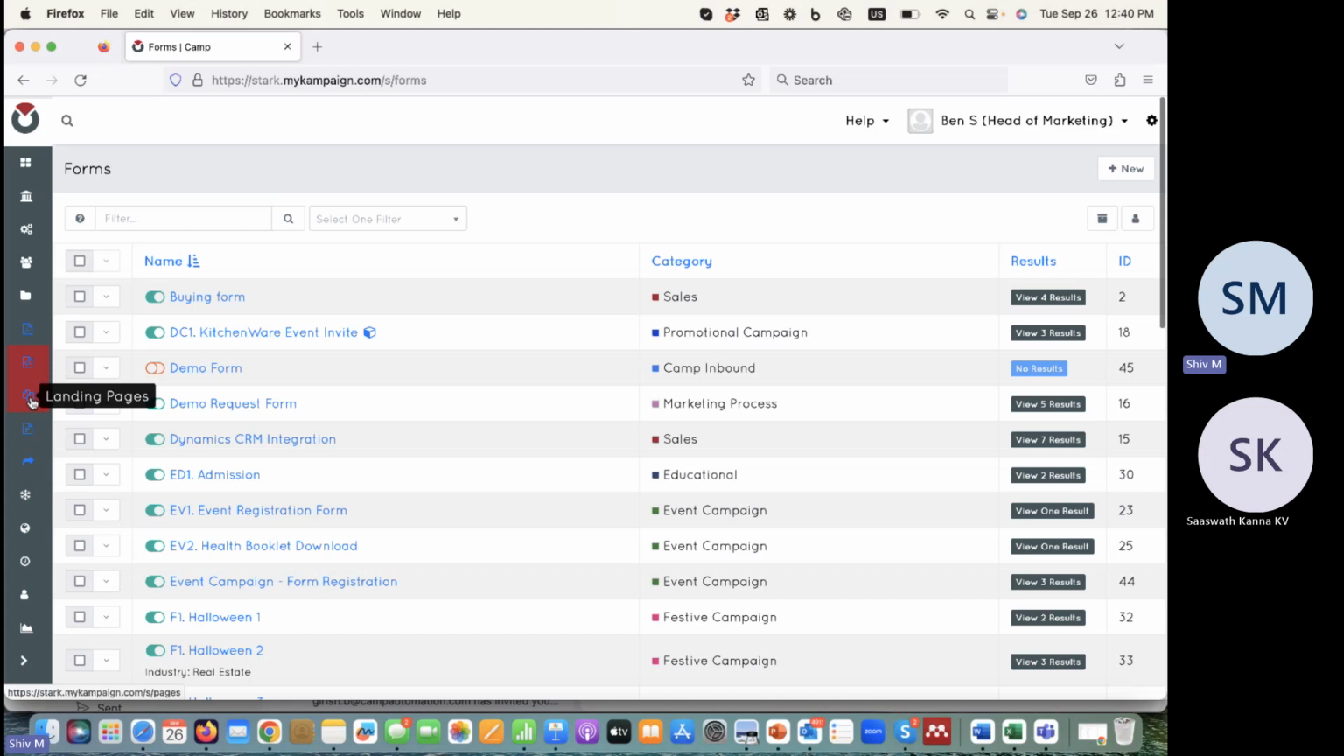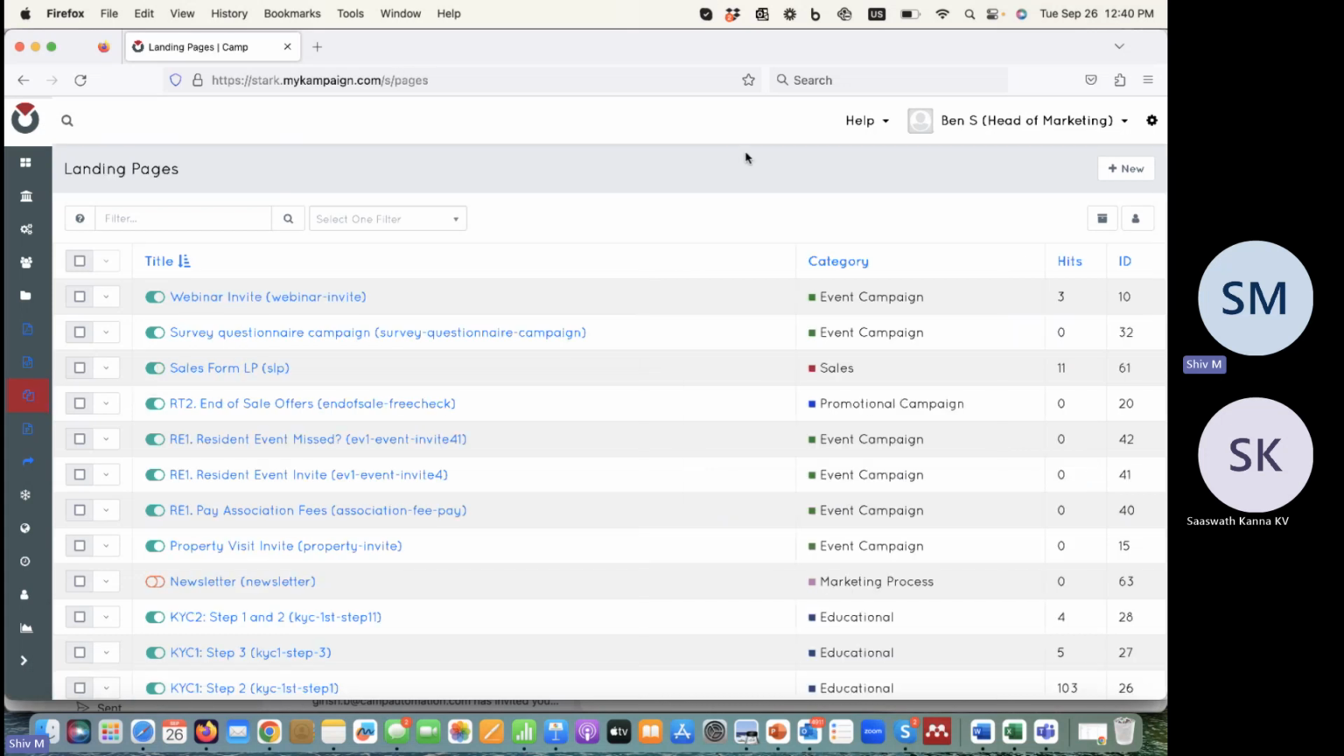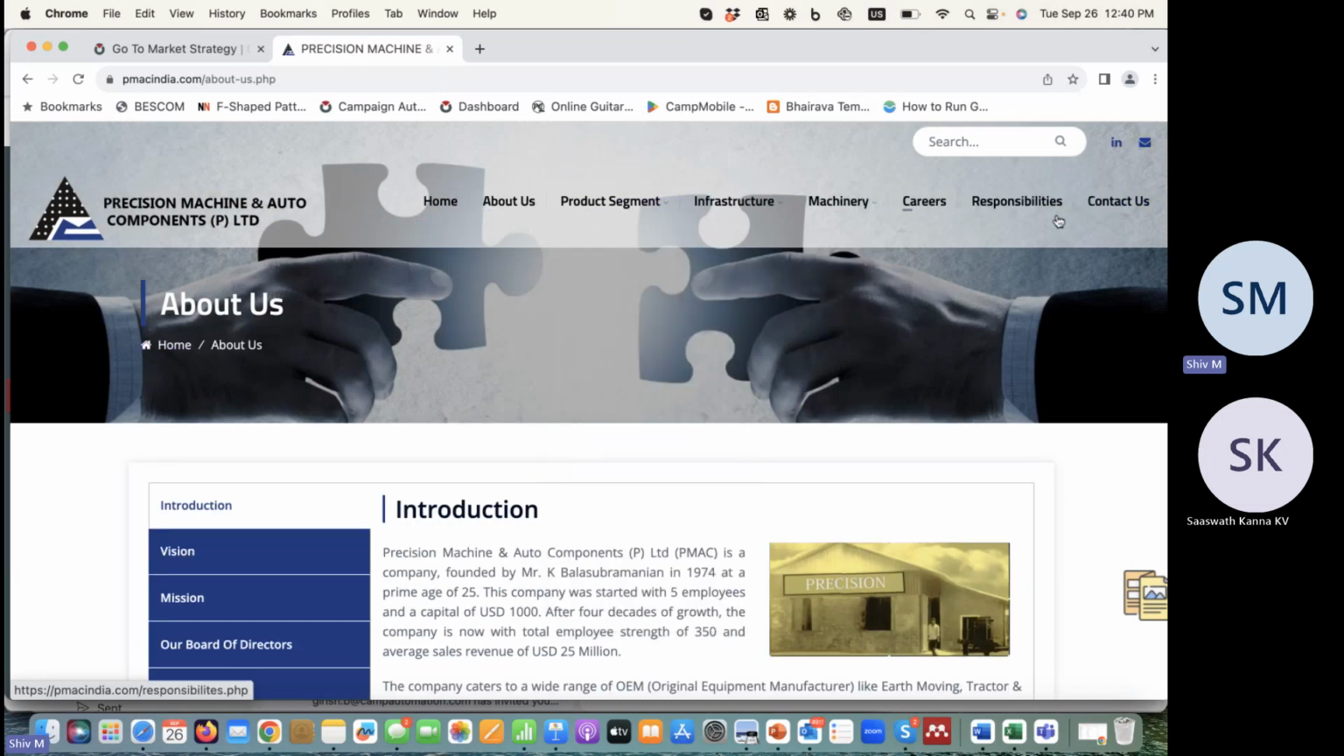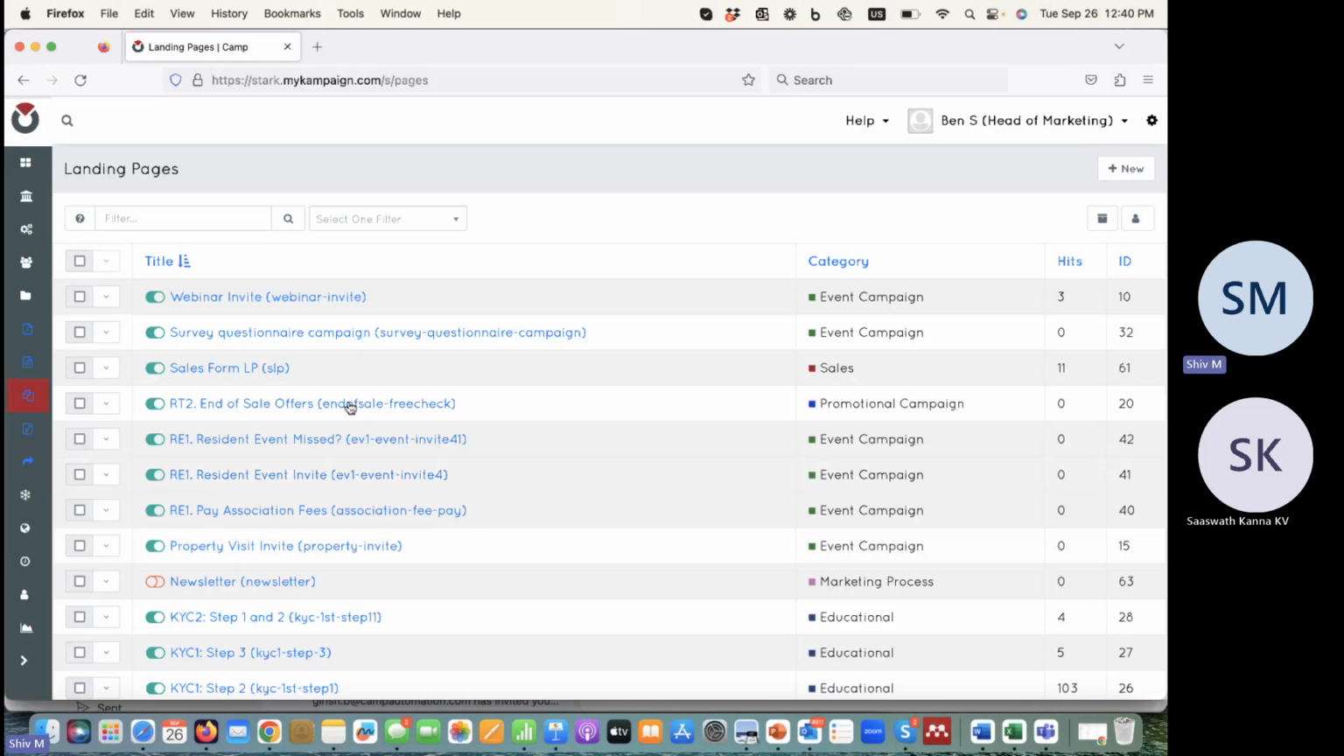Then you can create landing pages. For example, say you are organizing a webinar. It is very difficult to put everything on your website, because when people come to the website, they have so many options. They keep moving from one place to another, but you want somebody to come and sign up for a webinar. What you can do is create a landing page here.